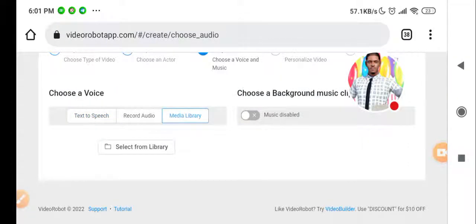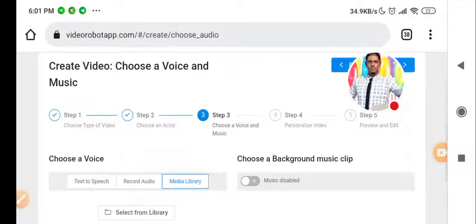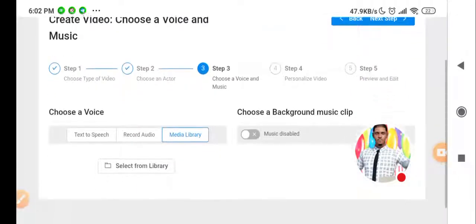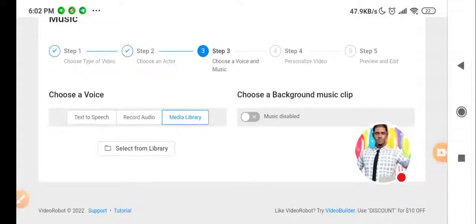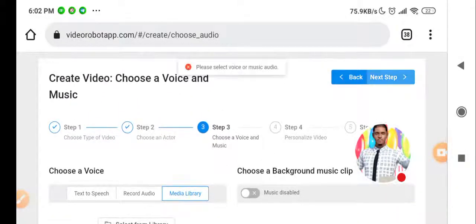So instead of using text to speech or audio, the video which I added in the background already has a voice. By doing so, I'm importing the video and the audio as well. But for you, if yours is not like that, then you could also select text to speech or audio record, then select next step.